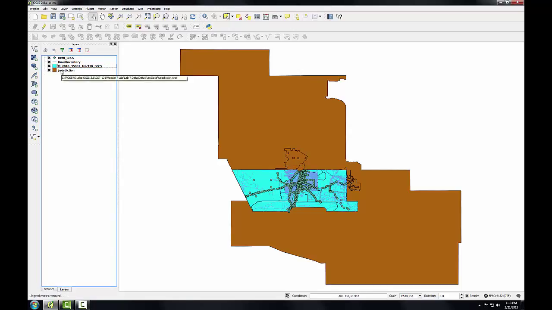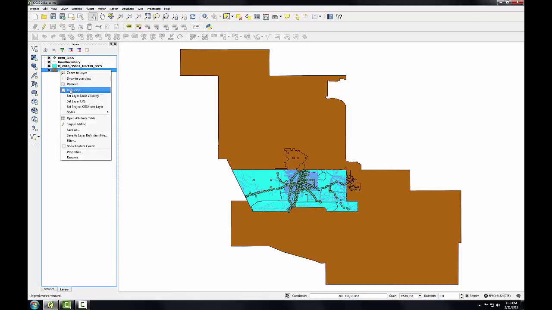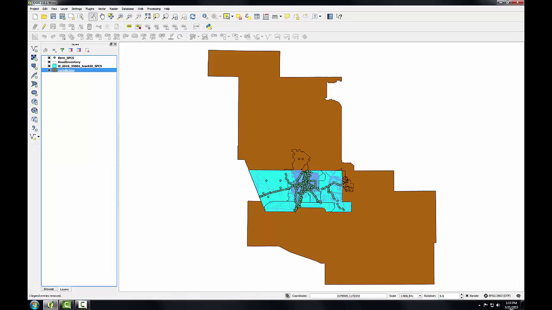Finally, I want to make sure my map is in the same coordinate reference system. So I'm going to right click on one of these layers and set Project CRS from Layer. I can see now my map is in EPSG 2903. And all four of my data layers are all in the same coordinate reference system.